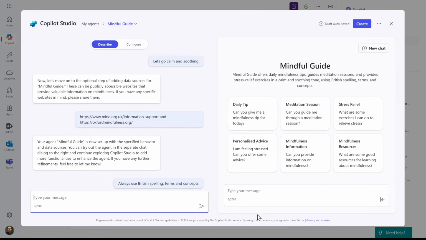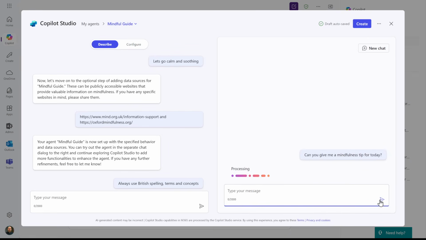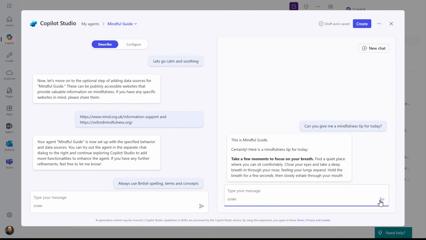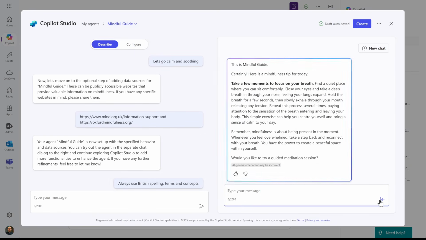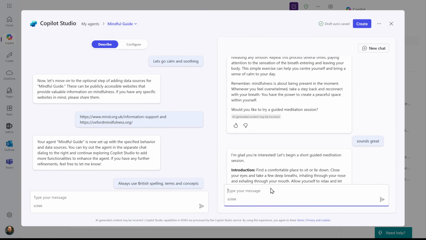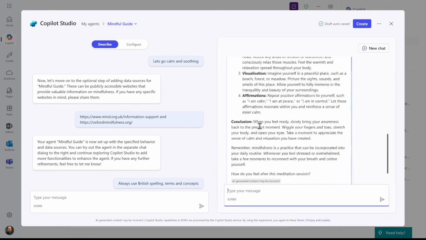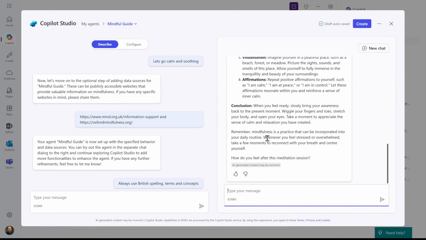And I can try this right out. So I can say, can you give me a mindfulness tip for today? Click on that. And it will use the inbuilt knowledge that it's got there. And it could go out and look at some of the things here. So here's a mindfulness tip for today. Would you like to try a guided meditation session? Sounds great. And again, now it is just talking me through this. So a really, really great way to do that.